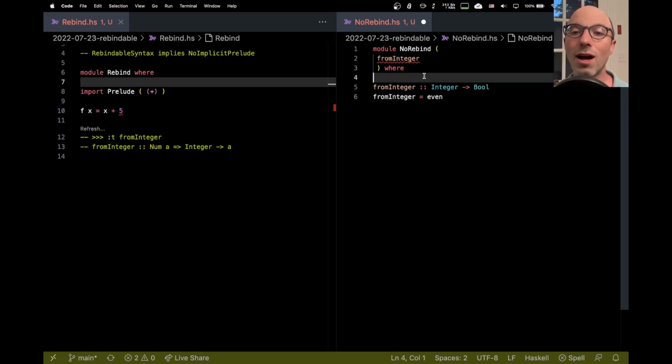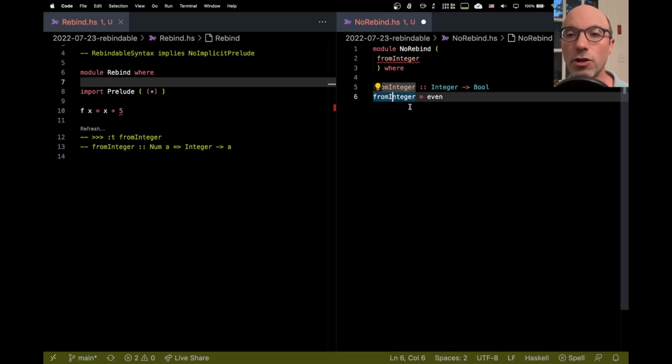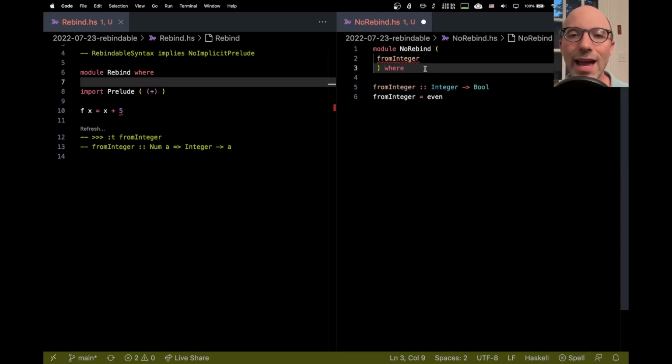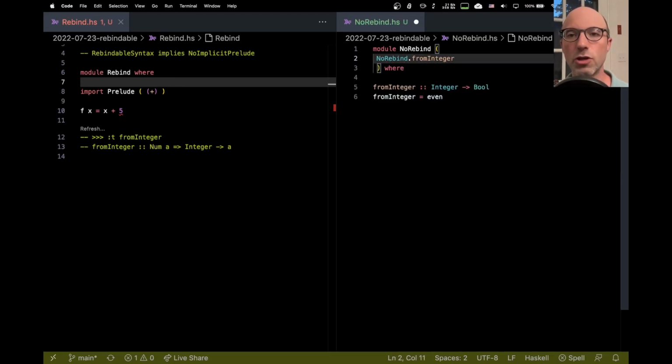So, interesting. Down here it doesn't complain because both of these lines define a function fromInteger. This one complains because now it's not sure, am I trying to re-export the Prelude fromInteger or this local one that I defined here? So I can disambiguate. Actually, I am going to do it this way. I'm going to say NoRebind.fromInteger, where I have to use the same name of the module here, and then that's now no longer ambiguous.